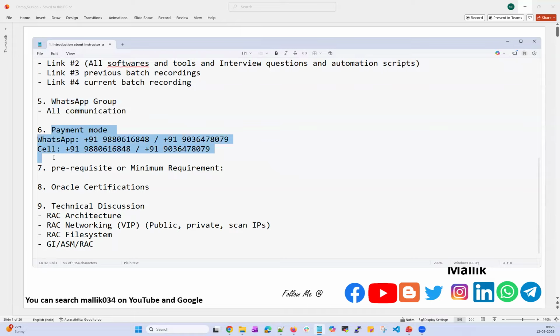Right, I just talked about the payment method. Again, you can ping me or call me on my cell number. I can assist you further with the registration process and the guidance. All right.